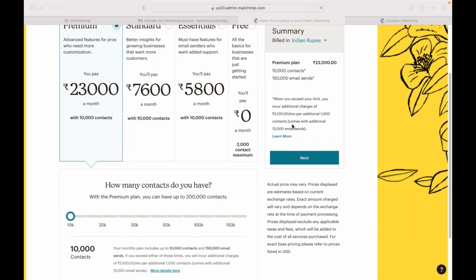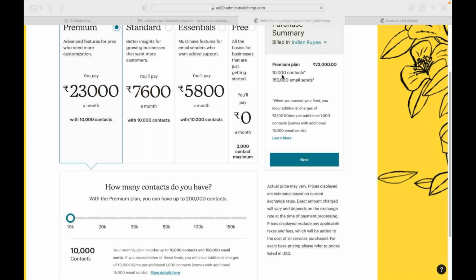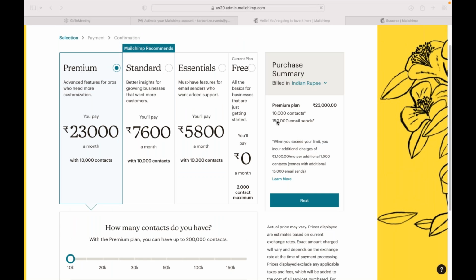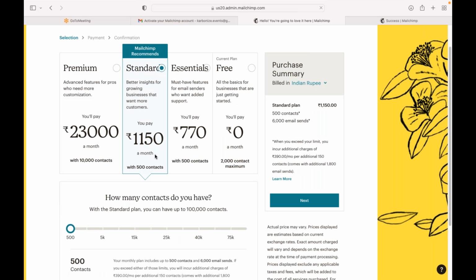So here as well, see, around 10,000 contacts and around 1,50,000 emails. So imagine the bulk mails you can send through this. And when you exceed the limit, there are additional charges per additional 1,000. Standard offers around 500 contacts and 6,000 email sends. So you can save up to around 500 and send around 5,000 emails.